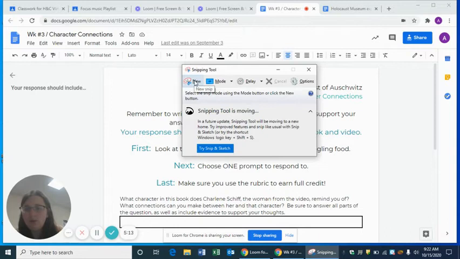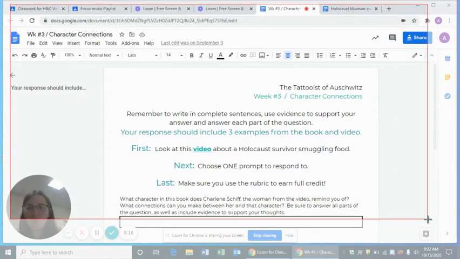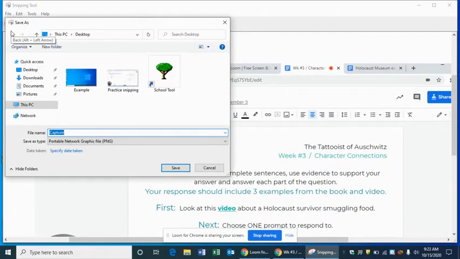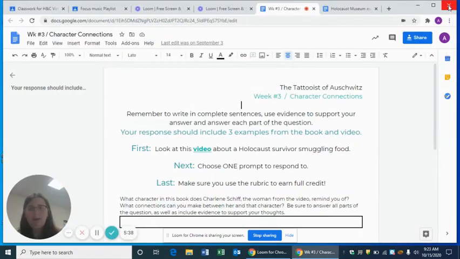You're going to click New. You see how that pops up right here? Click New. You're going to highlight the area that you want to save, and then you're going to save it. File, Save As, Capture Practice is what we're going to call it. I always have it saved to my desktop, but you can save it wherever you're going to remember it. Now we're back to here, right? So if that happens, you probably need to upload it to Google Classroom or put it in your Google Doc.